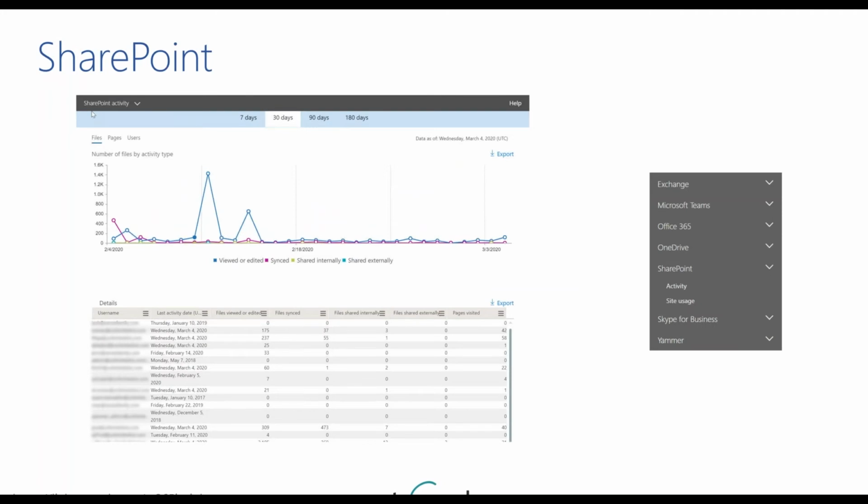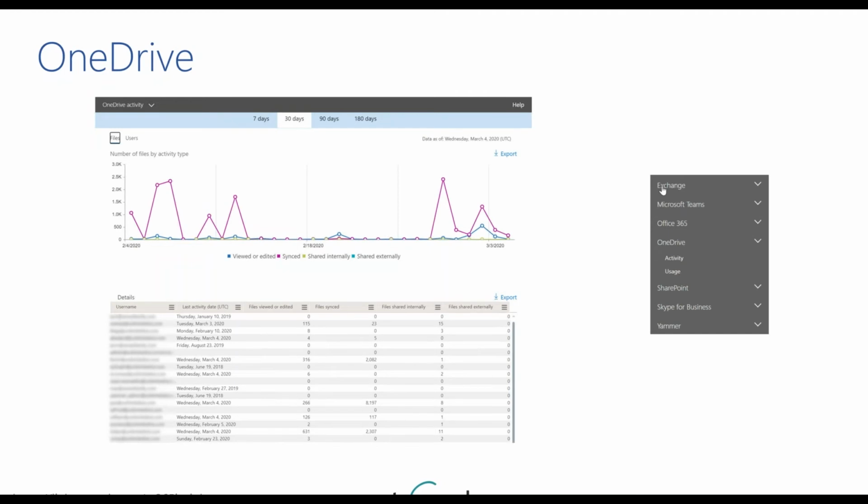SharePoint, there's something very similar. We can look at files. We can also view pages or the number of users by day. Here we're looking at a 30-day window, and again, a similar table below with the details, again by user, by day, and then the number of files viewed or edited, synced, and these are all of the various measures that are available through the admin interface. Same sort of thing for OneDrive. It's almost identical to SharePoint.